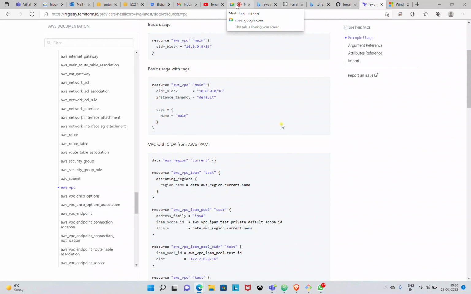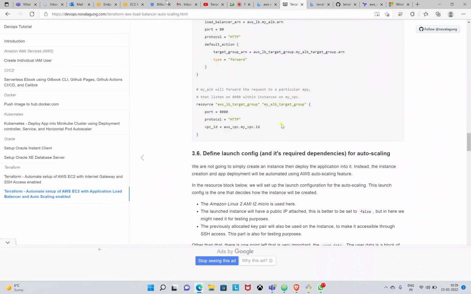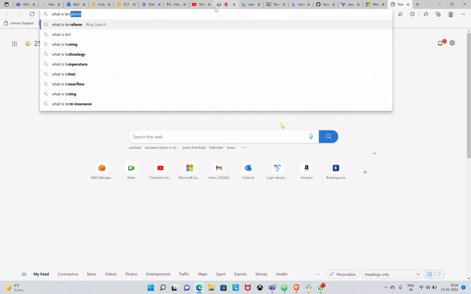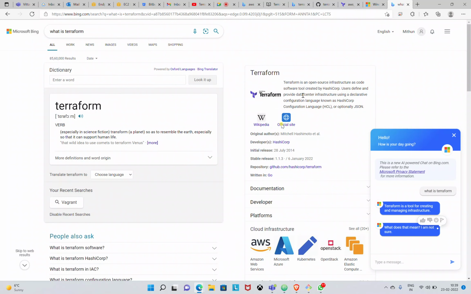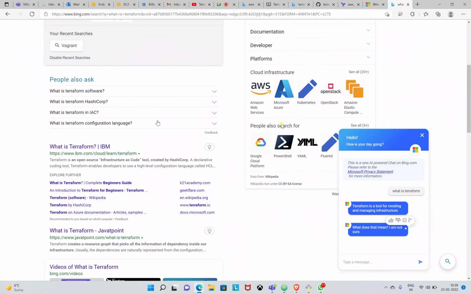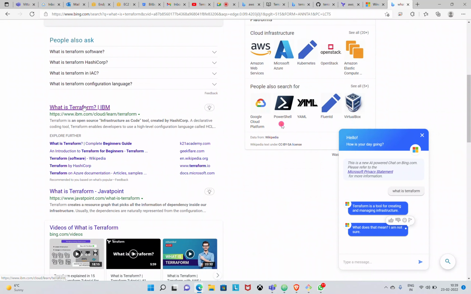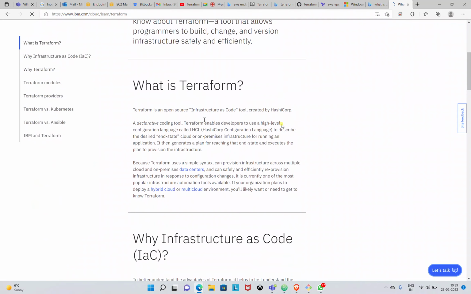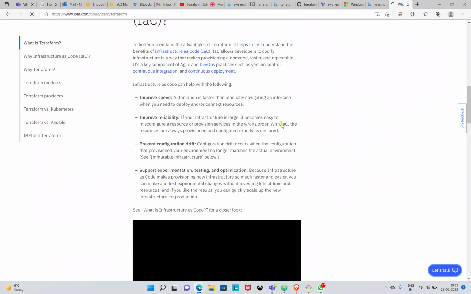Before we go to the coding, let us understand how it works actually. This tool was invented by the HashiCorp organization.